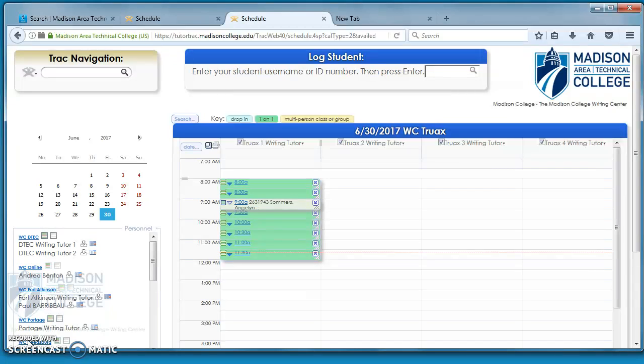To make an appointment for a student, first ask the student what day they want to come in, and then click on that day in the calendar right over here. For the sake of today's tutorial, we're going to go ahead and stay on today's date. So just review the availabilities.